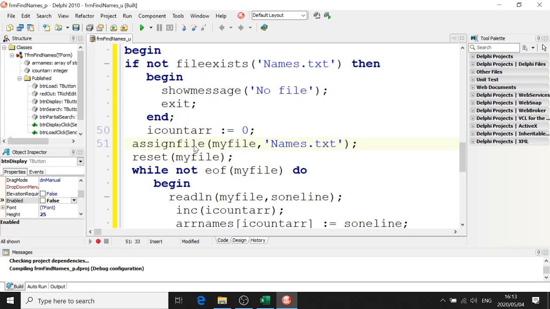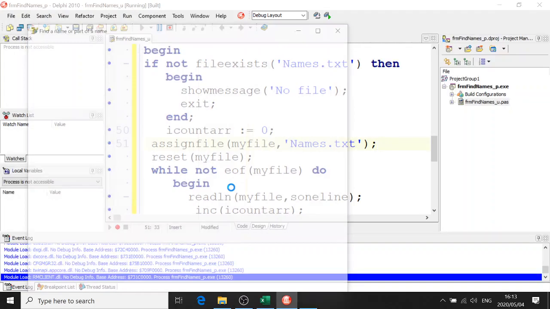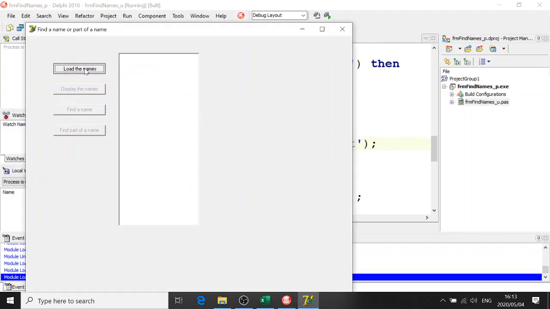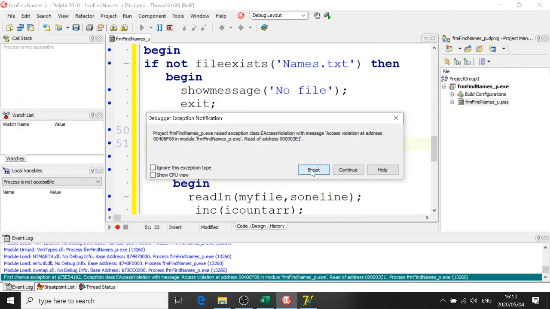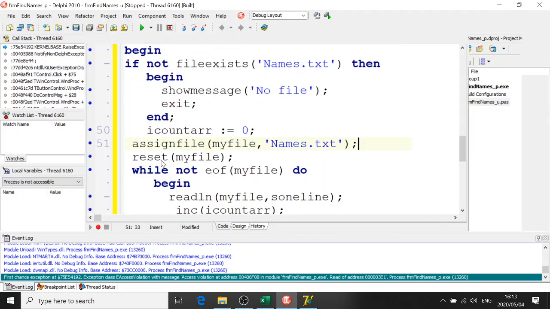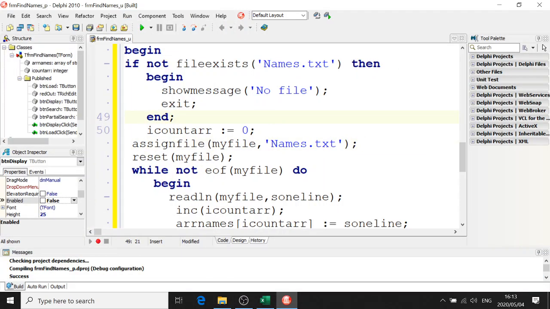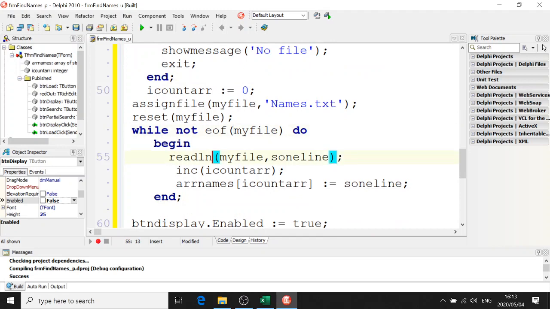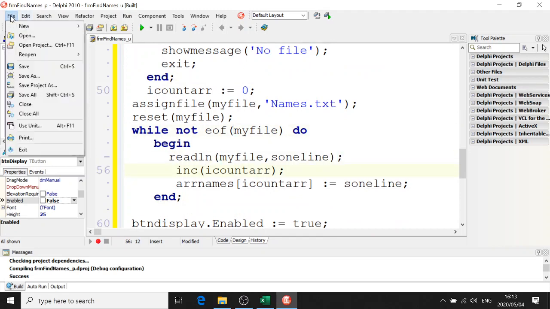Okay, we run the program. My computer's not so fast. Right, load the names. Oops, message access violation. That could mean that we have too many. Reset. Read line. Okay, let's save this.